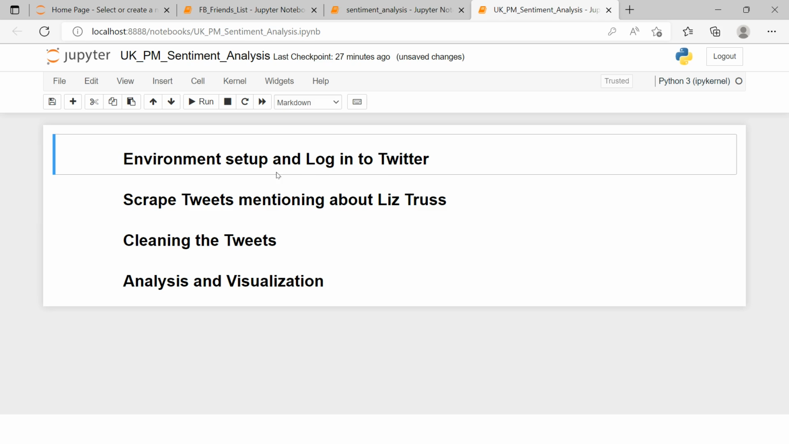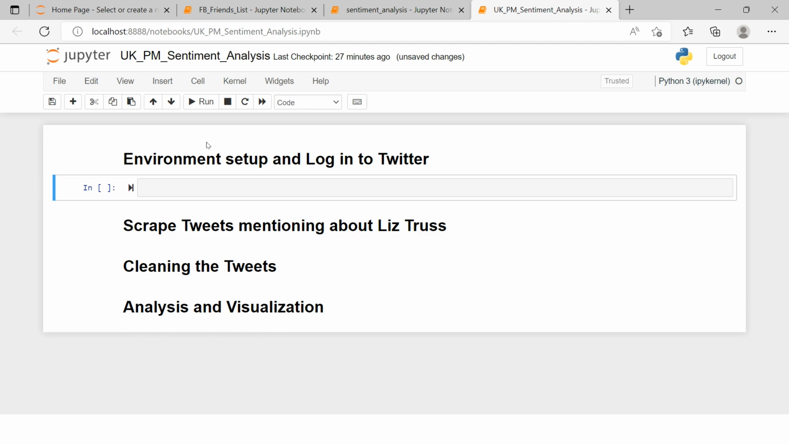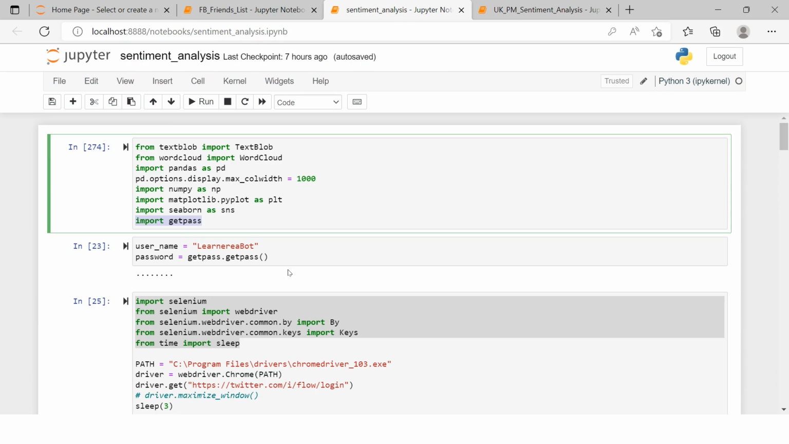We're going to complete this project in 4 stages. First one is environment setup and logging into Twitter, then scrape the tweets, then clean the tweets, and then do the sentiment analysis and visualize that. So let's start with environment setup and logging into Twitter.